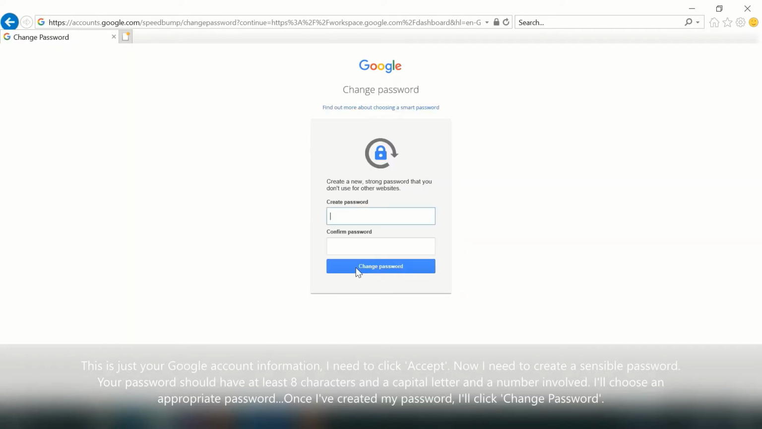And now I need to create a sensible password. Your password should normally have at least maybe 8 characters and a capital letter and a number involved. So I'll choose an appropriate password. And once I've created my password, I click change password.